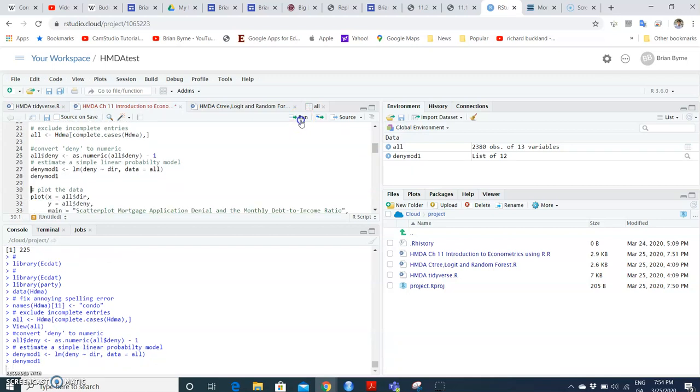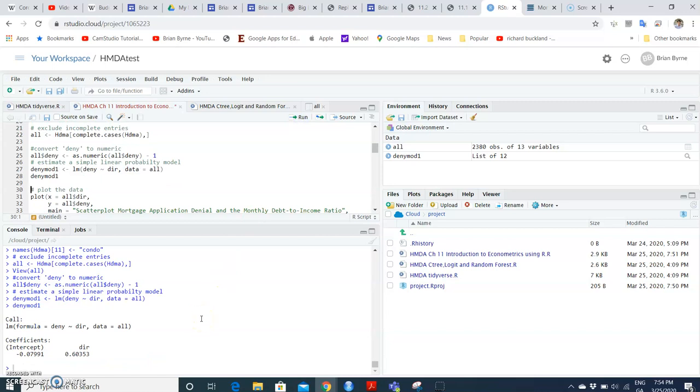we can present the findings here, and this is just a simple OLS regression, and we can see that the higher DIR is, the greater the likelihood of the mortgage being rejected, where 1 is yes, denied, and 0 is no, the mortgage was accepted. So 1 here is the mortgage was denied.